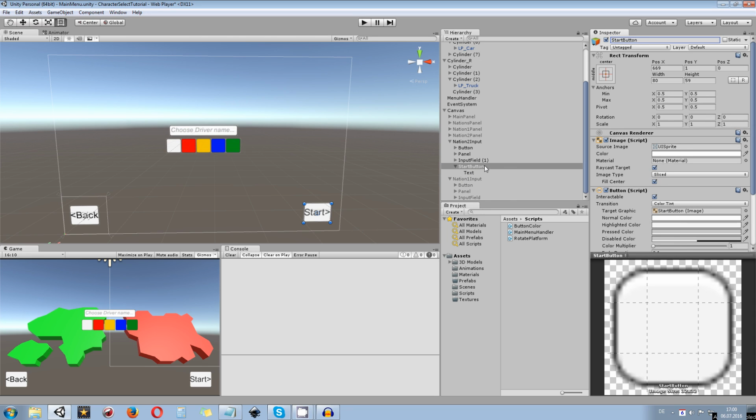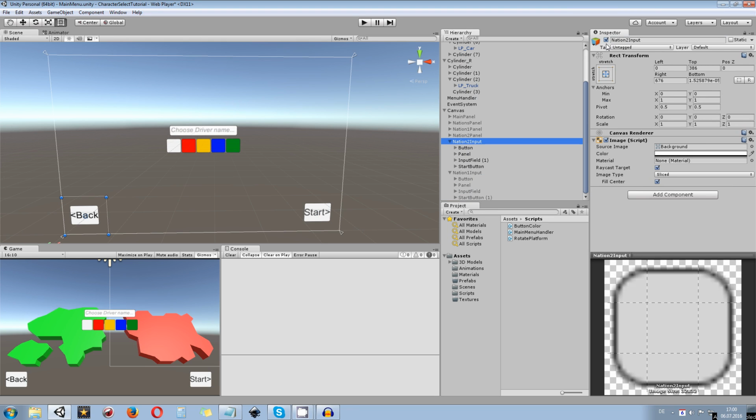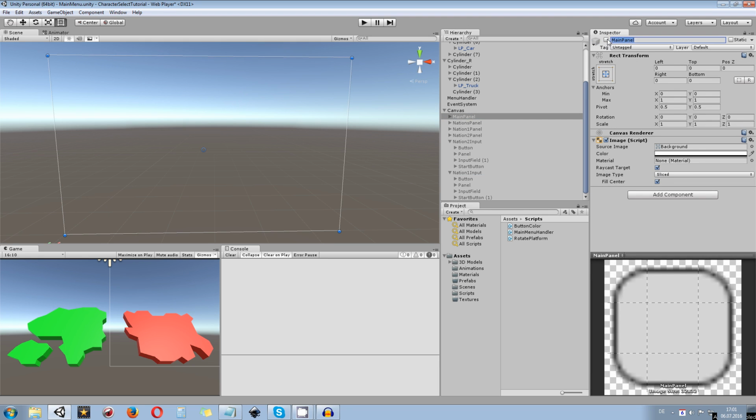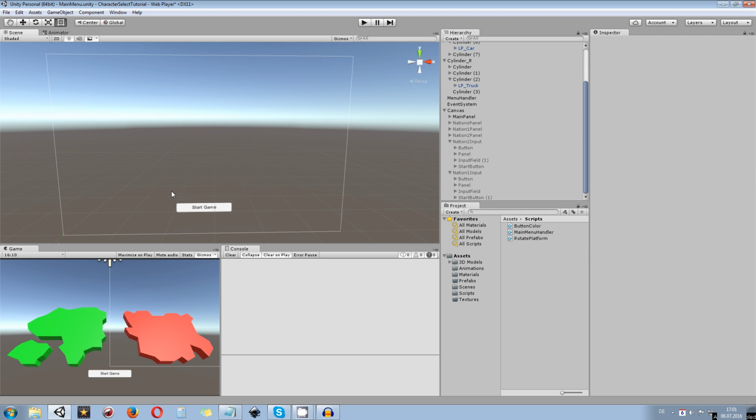You can also call this one save button, it doesn't really matter. So this start button also needs to be public, or duplicated again for the nation1 input panel, so this will also be available at that point. I'm going to enable the main panel once again. So in the start we have just the start game thing in here, and we can go over and do all the things we need.